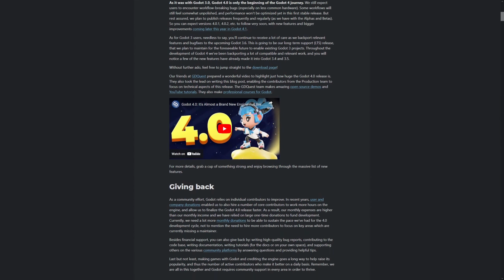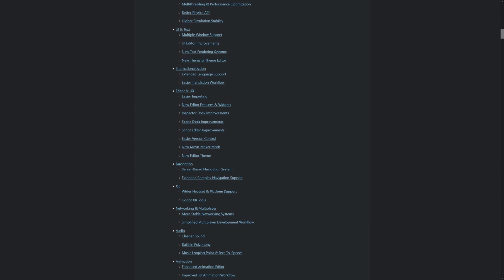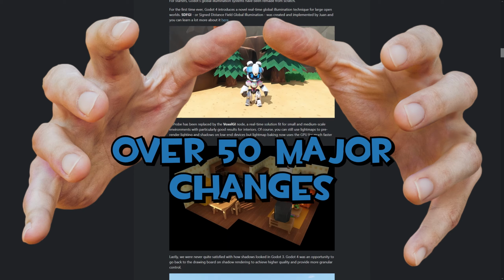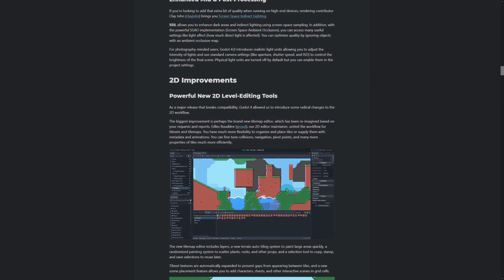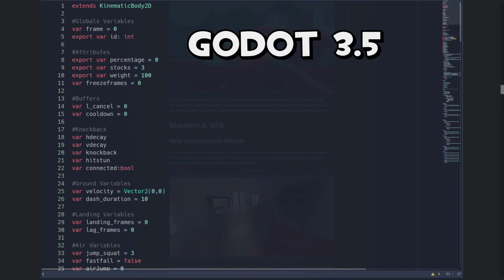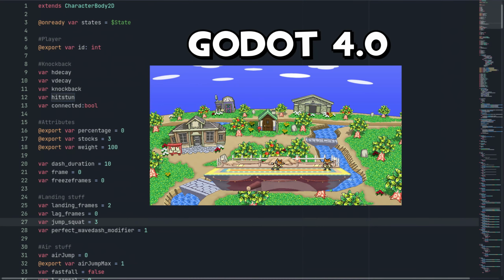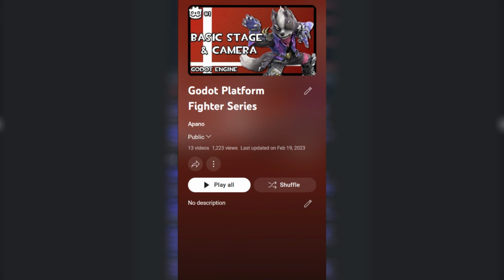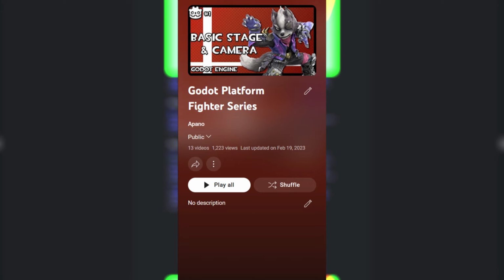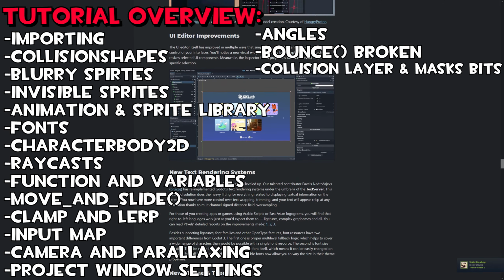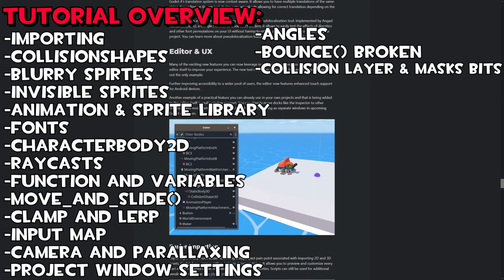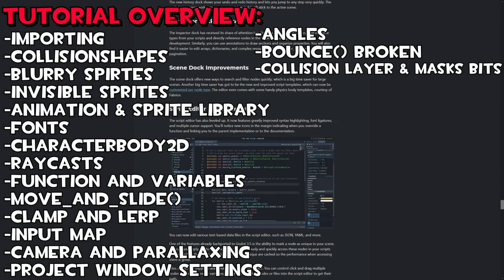Godot 4.0 has finally been released this week, which means there's a whole new range of features to get your hands on. It does, however, mean that there are many changes you need to make in order to convert your Godot 3 project into a Godot 4.0 project. For this video, I'll use my Platform Fighter tutorial series as an example, so here's a list of changes I'm going to go over. If you want to check them out specifically, the timestamps will be in the description down below.